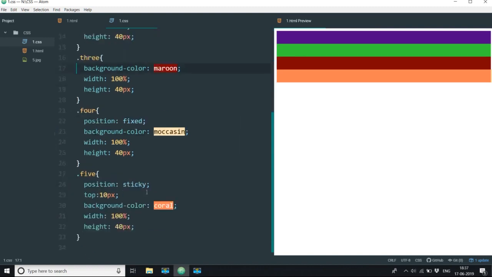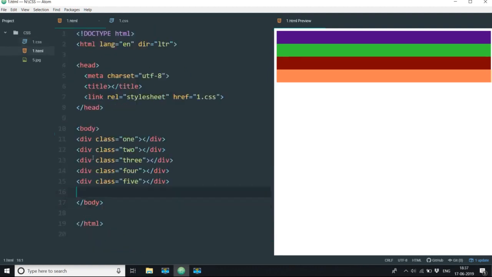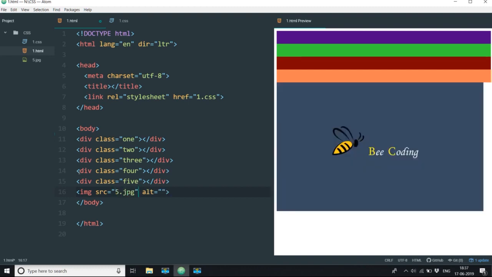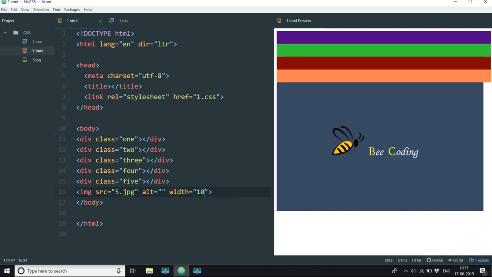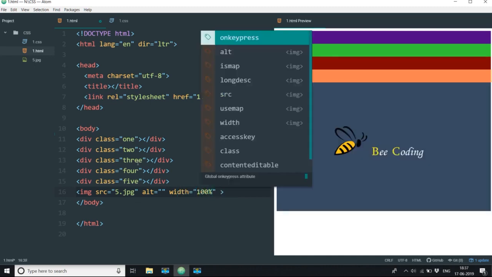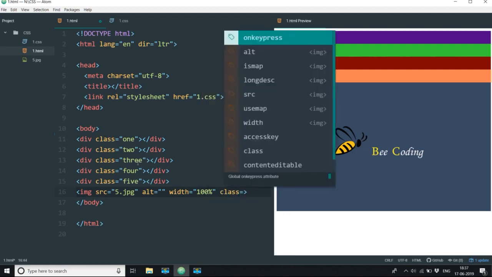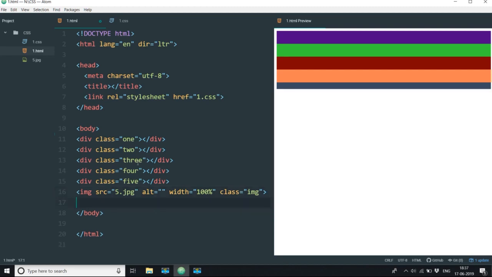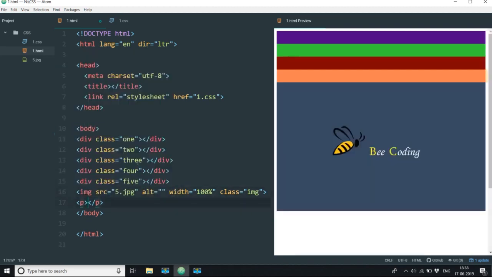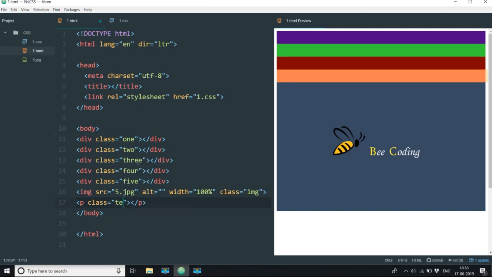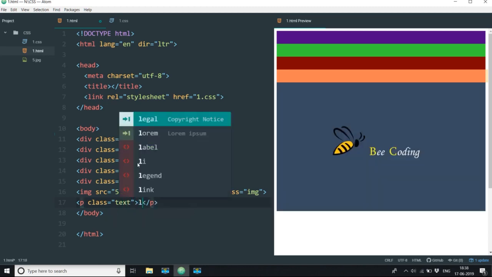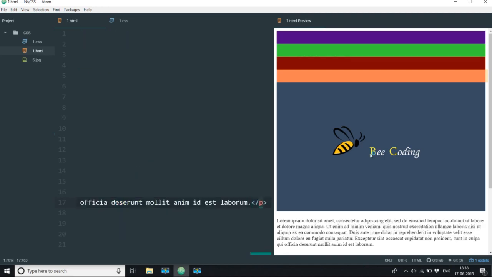Here, position sticky, so there is no absolute. Here I'm inserting an image called file.jpg, with width equal to 100%. I'm setting a class equal to image. After that, I'm including some text also, a p with class equal to text, and I'm typing some lorem. If I save that, you could see both the image and the letters which I have entered.